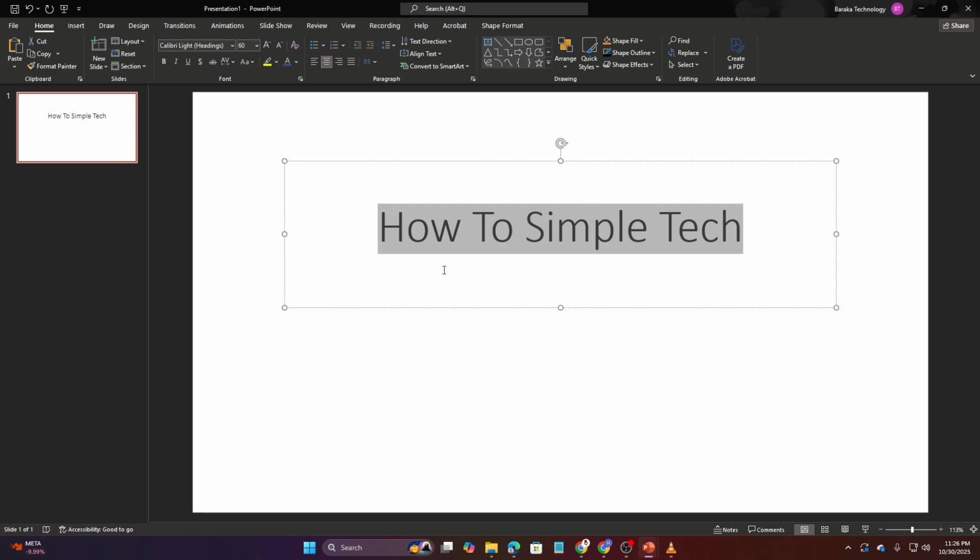Next, go to the Home tab at the top of your screen. In the font section, you'll see the strike-through button. It looks like ABC with a line through it. Click it and your selected text will immediately have that crossed out look.